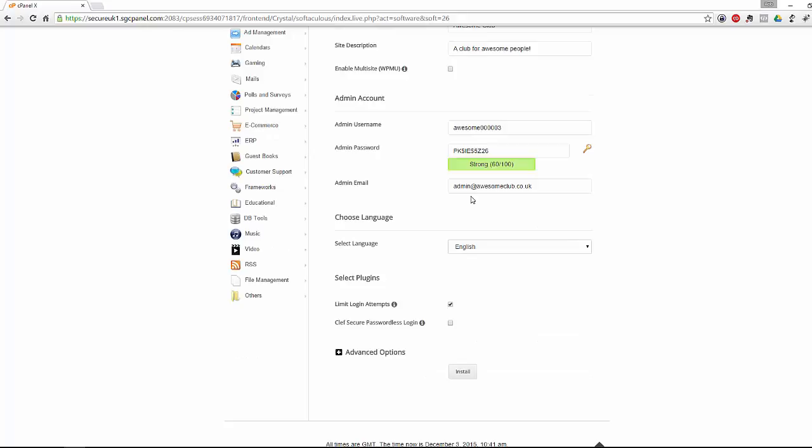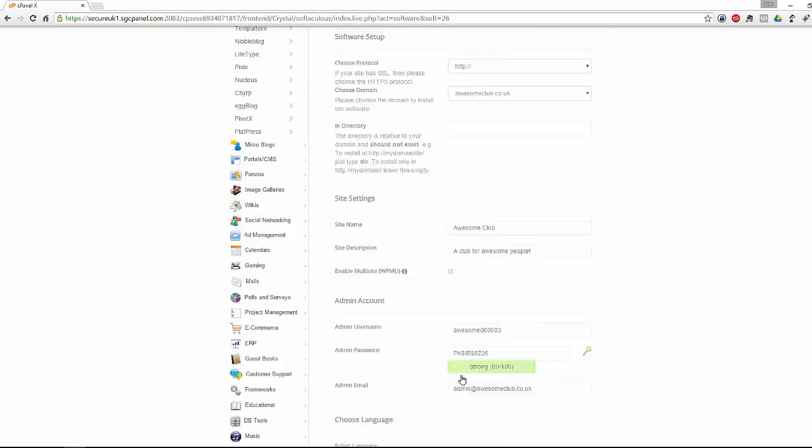It's chosen an admin email for me. I haven't set up an email for this account yet. So if you're in that situation, you might want to change that email address to an email address that's actually set up and in use so you don't miss any notifications. Finally, the language, that's English, that's fine. The rest of that's fine. So I'm just going to click install.